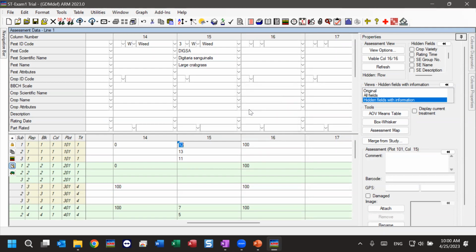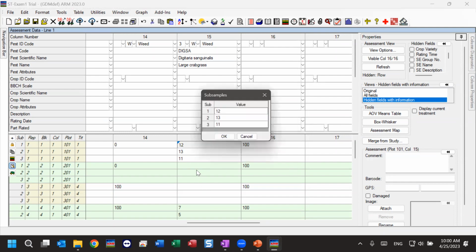But if you have a case where you're taking 25 subsamples or 50 subsamples, this is a really long list, it gets hard to manage on the screen. And so this F2 subsample editor can be nice to really box in only the values for this plot that I am entering right now pops up.